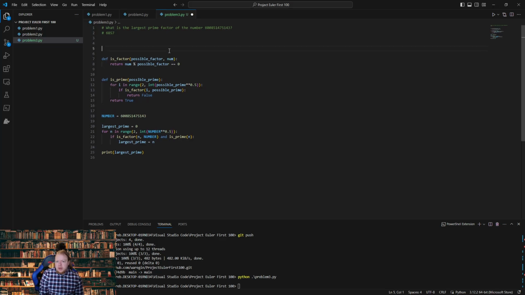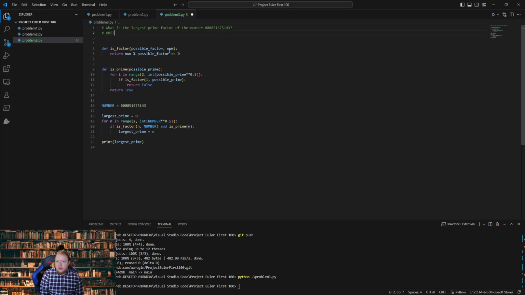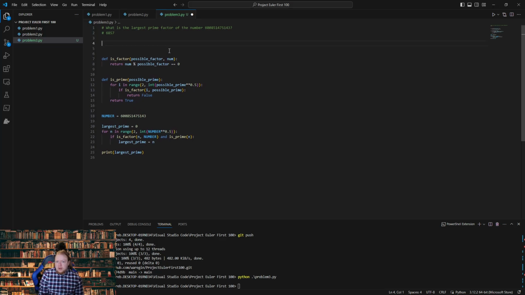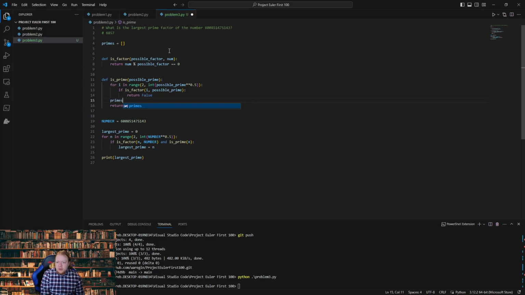So let's go ahead and see what that might look like. And I'm going to go ahead and make this a global variable called primes, and that equals an empty list. And here, every time we find something as a prime, we're going to call primes.append possible prime.